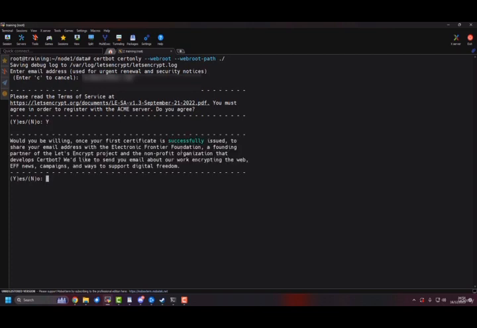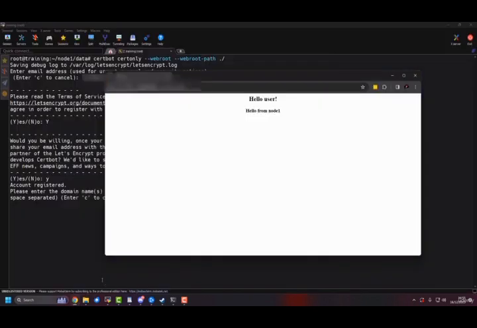And now it will say, would you be willing, once your first certificate is successful, to share your email address with the EFF? They do a bunch of really cool work, actually. So I'm going to go ahead and say yes. And now it'll say the account is registered. Please enter the domain name you would like on your certificate. So this is simply your domain name. Just going to double check what mine was because I forgot. Yep.